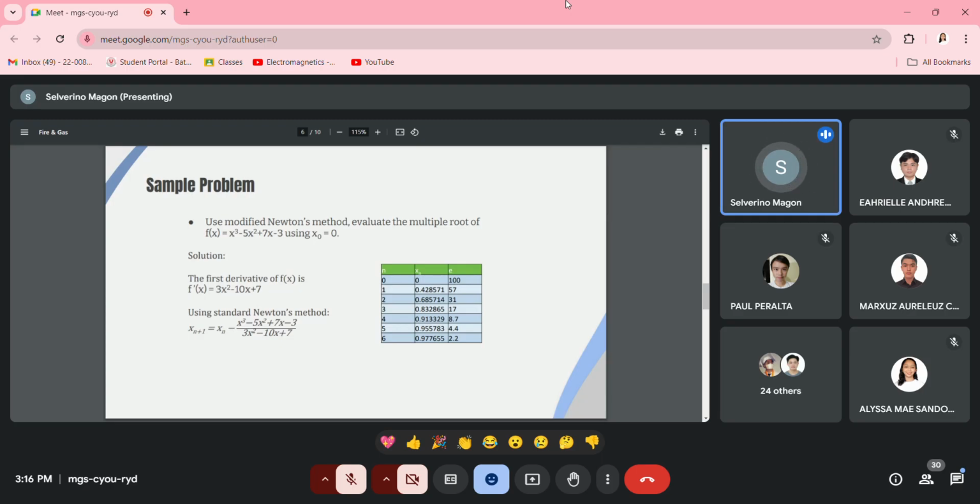But first we're going to evaluate that function using the standard Newton's method. Since we have the function here, we'll obtain the first derivative, which is 3x squared minus 10x plus 7. And then going back to the standard Newton's method, we have the original function in the numerator and the derivative in the denominator. And then we have to plug in all these values using the initial guess at x equal to 0.